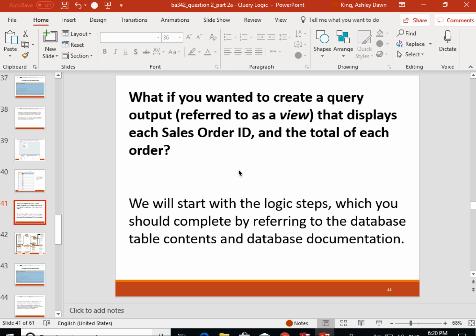In this video, we're going to go over the last three queries that were part of the question 2, part 2A query logic. These queries are the two simple queries that are then used to create the subquery logic that we did when we computed the weighted average price per item ordered. So to begin this, we're going to start with this query.